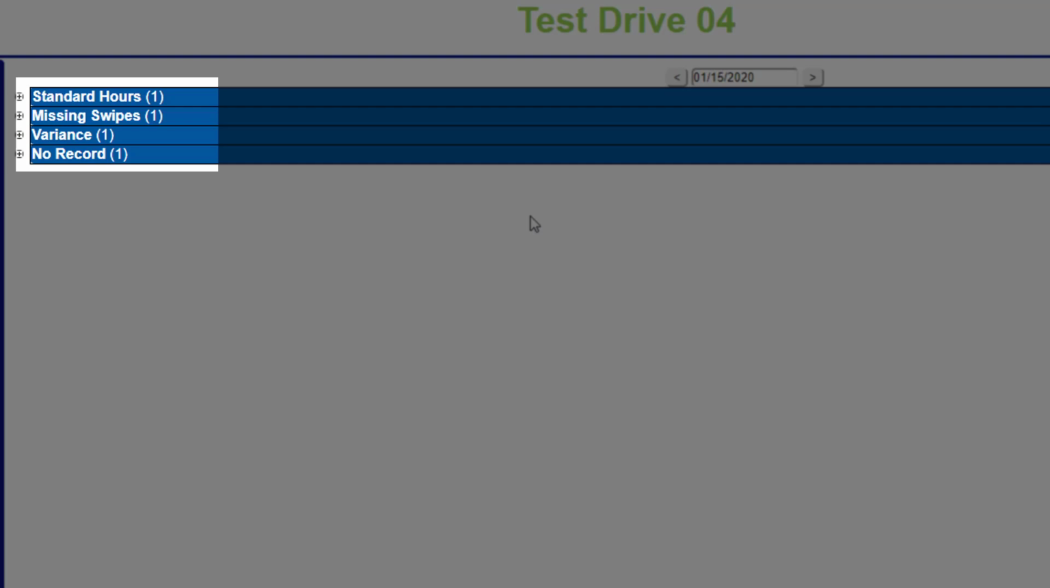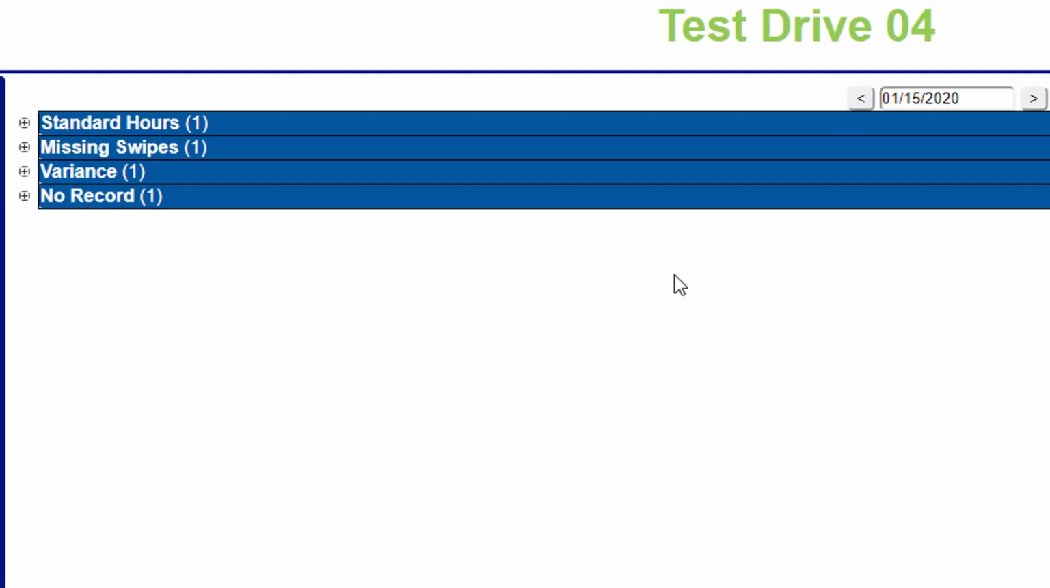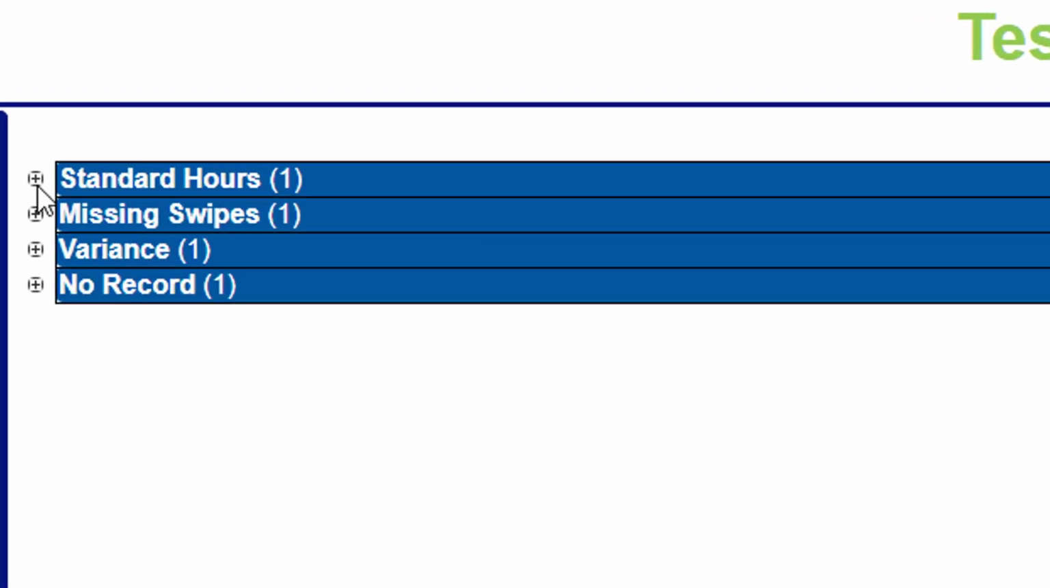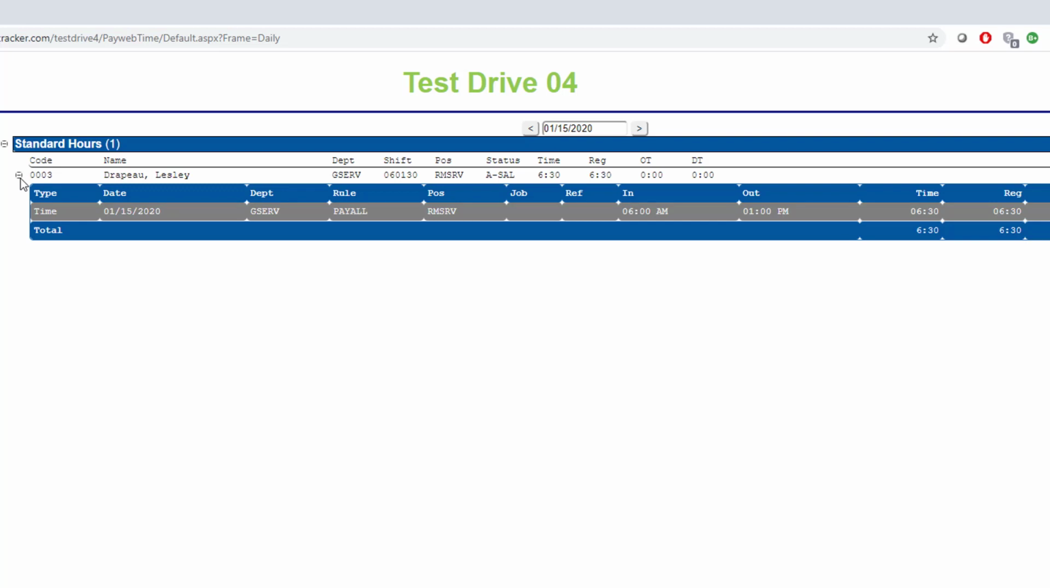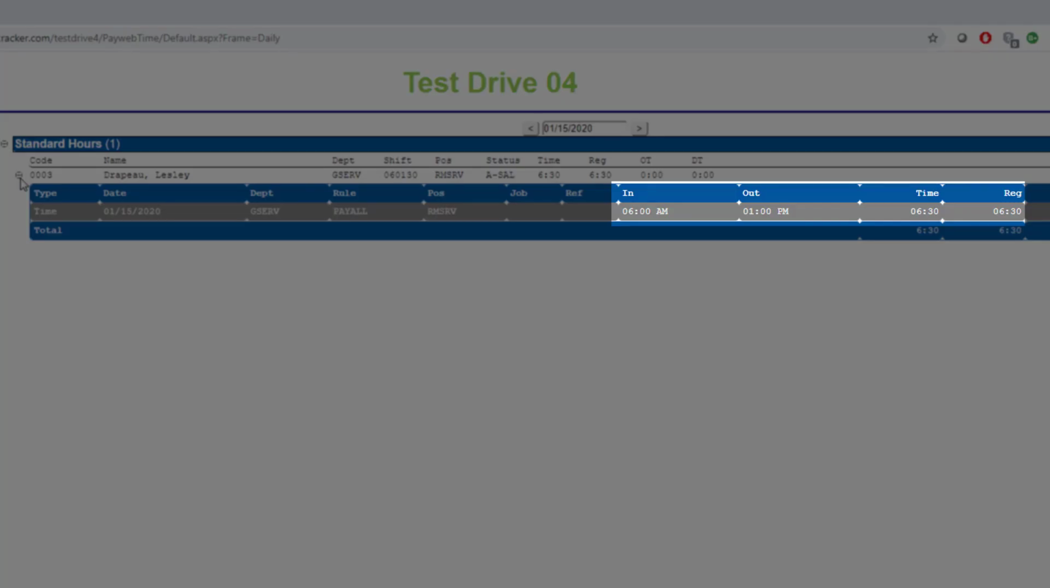Missing swipes means they have punched in but have not punched out. Variance, they have punched in but it is not according to the schedule or the standard amount of working hours. If I hit this plus sign, I can expand the record and see who is in this category. And here it would list everyone that's in standard hours. I can then click here and open the individual record. And I can see the time she punched in, the time she punched out, and the total paid time.